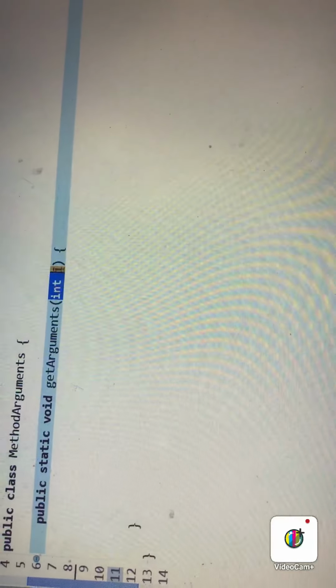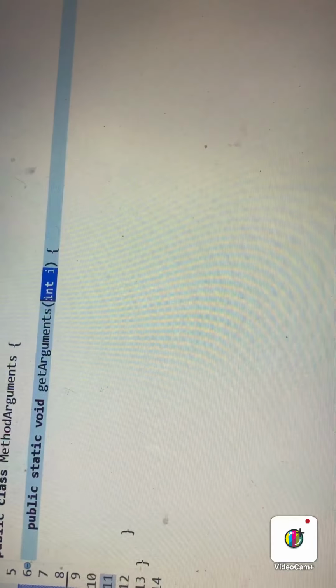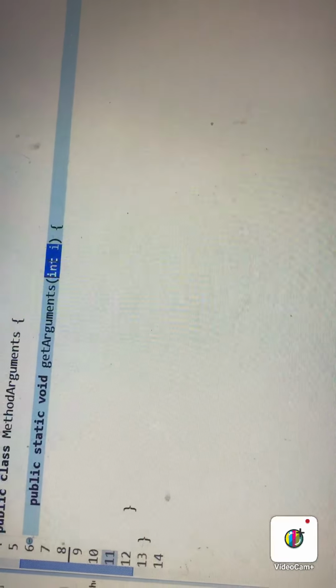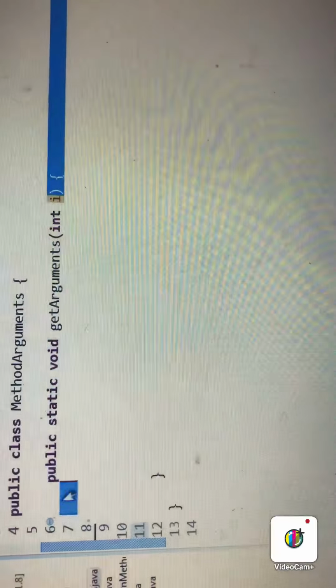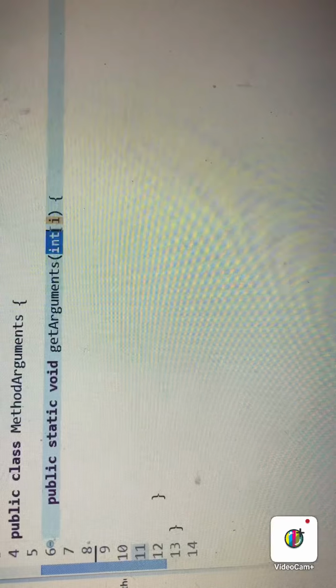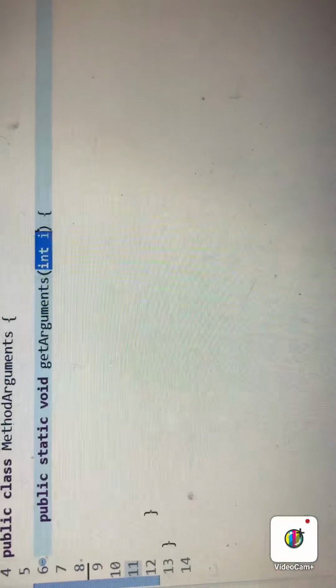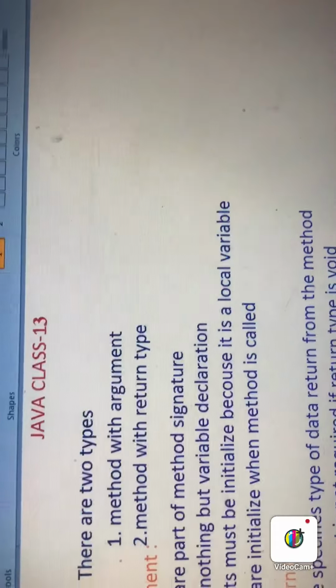Instead of creating one more space, by keeping this declaration here we get only one space. We can use it wherever we want. Future topics we can get. So now, arguments are the part of the method signature, and an argument is nothing but variable declaration. So two points are clear.